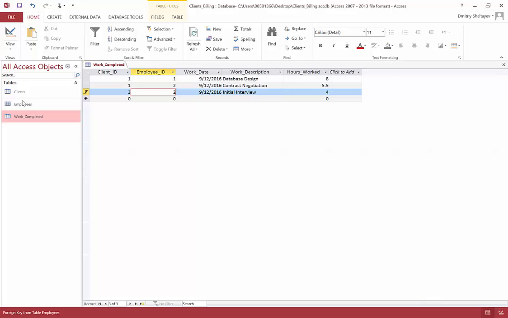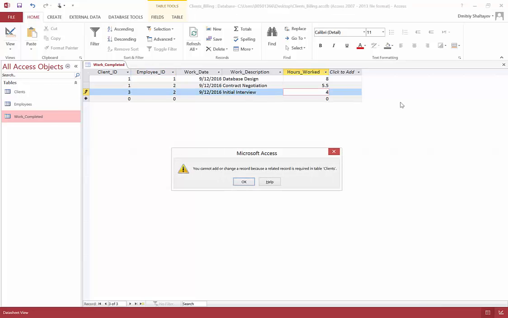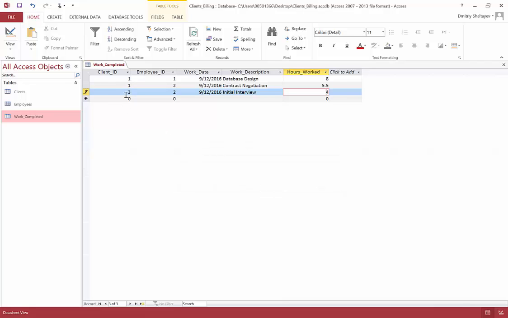For example, I say employee number 2. I do have employee number 2, so that should be okay. Now I hit enter, and it says you cannot add or change a record because a related record is required in the table clients. In other words, now Microsoft Access says, yeah, I understand employee number 2 exists, so it doesn't violate anything, that's fine, but client number 3 doesn't exist. And we cannot have a record that points to a non-existing record in some other table. So I'm going to fix that, put number 2, and I do have actually client number 2.